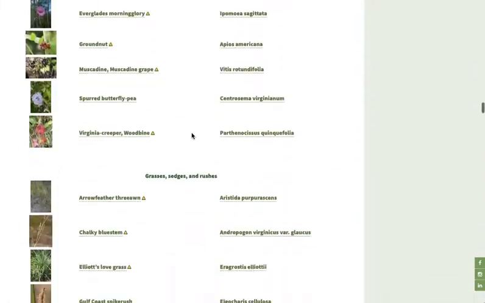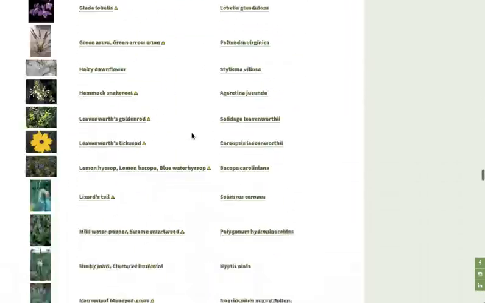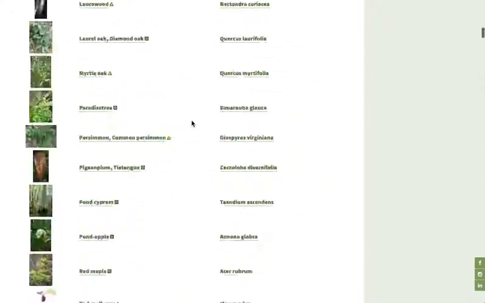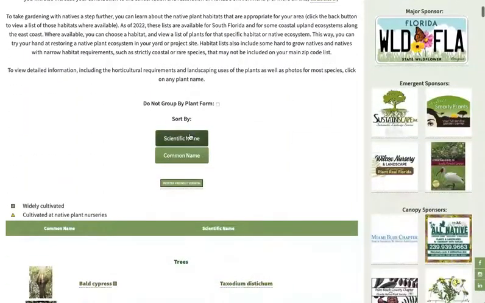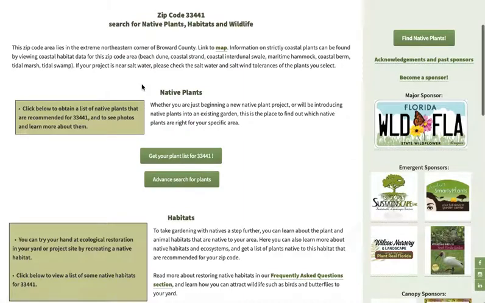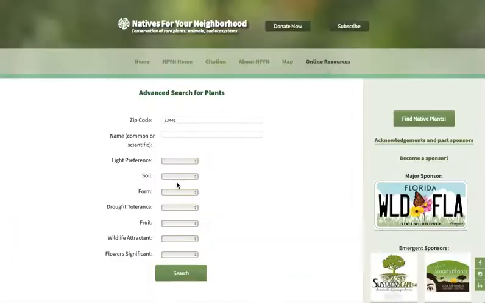This generates a really long list, so you can either enjoy exploring through this list. You can also separate or sort by scientific name or common name. Or if this is overwhelming, tip number 2 is to go back one screen and instead of selecting this plant list, click the button right below that says Advanced Search for Plants. So tip number 2, use the Advanced Search.